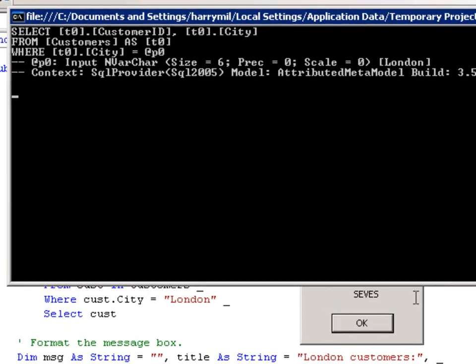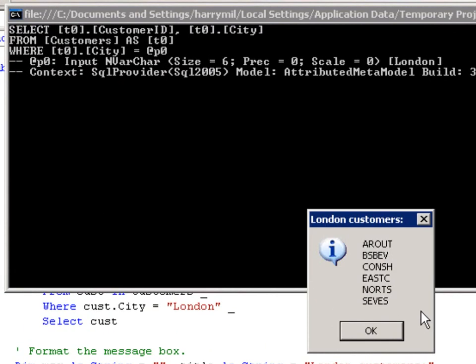and I get my list of customers in London. Also, the console window shows the generated SQL code.